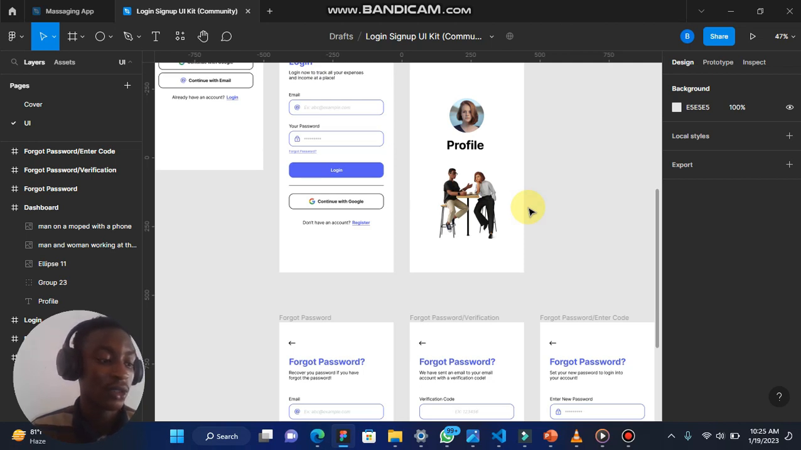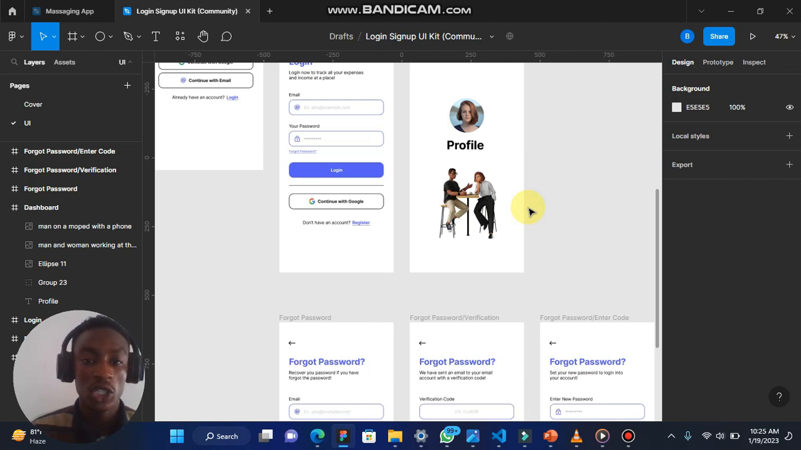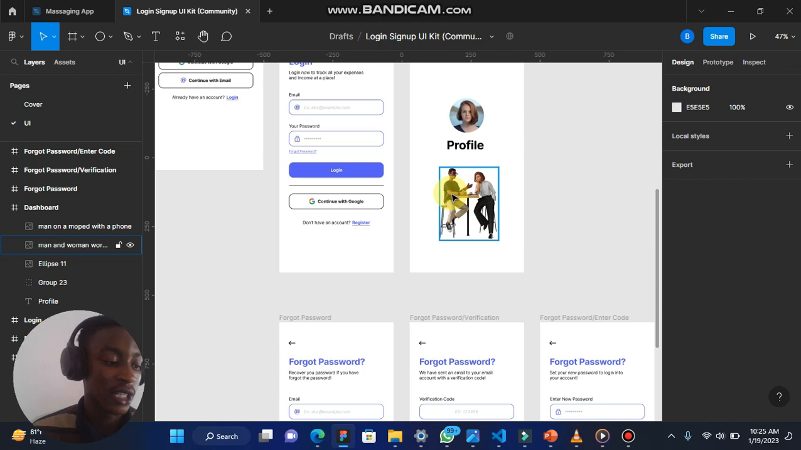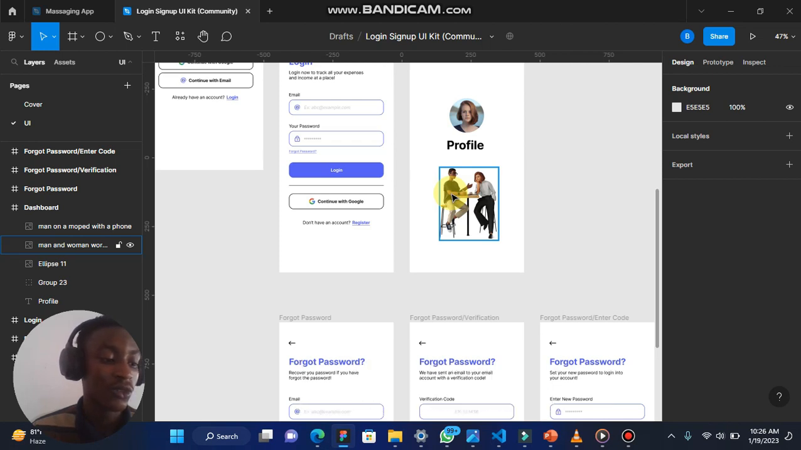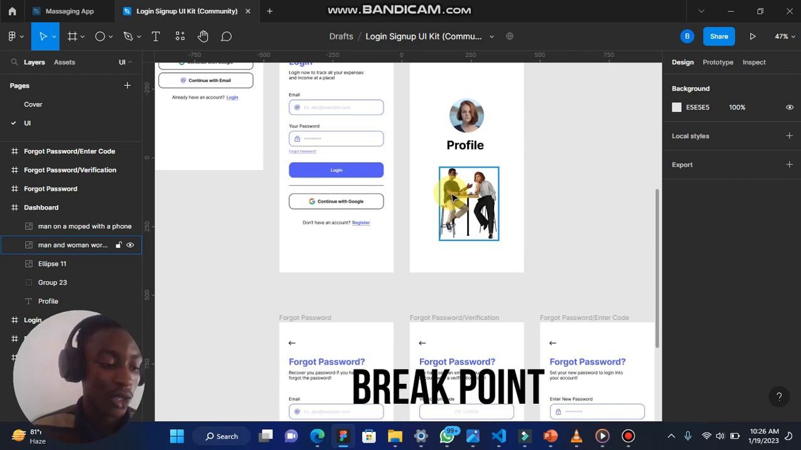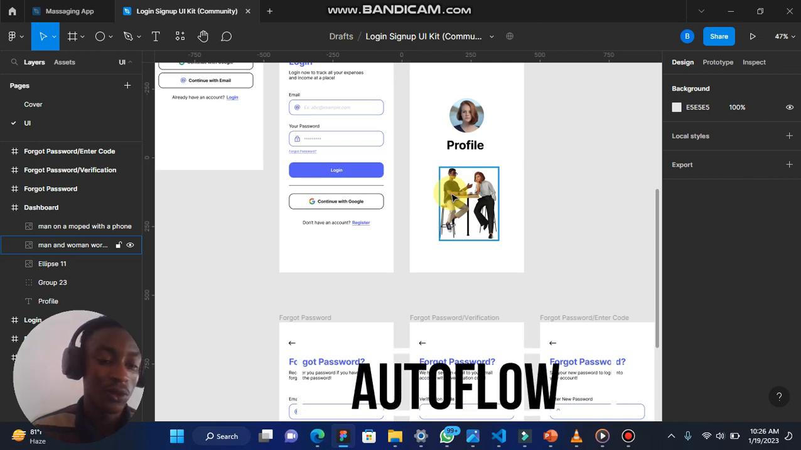So you can install Font Preview. You can also install Color Contrast Checker to check your contrast and make sure it is okay. Now you can also use Wireframe. You can use it to do your wireframings instead of your freehand sketch. You can use Blush also. You can use Design Links, Lottiefiles, Skew That, Figmotion, Iconify, Figmoji, Feather Icons, Maple, Sickle, Icon Resizer, Breakpoint, Remove BG, Autoflow, Blush, and the rest.